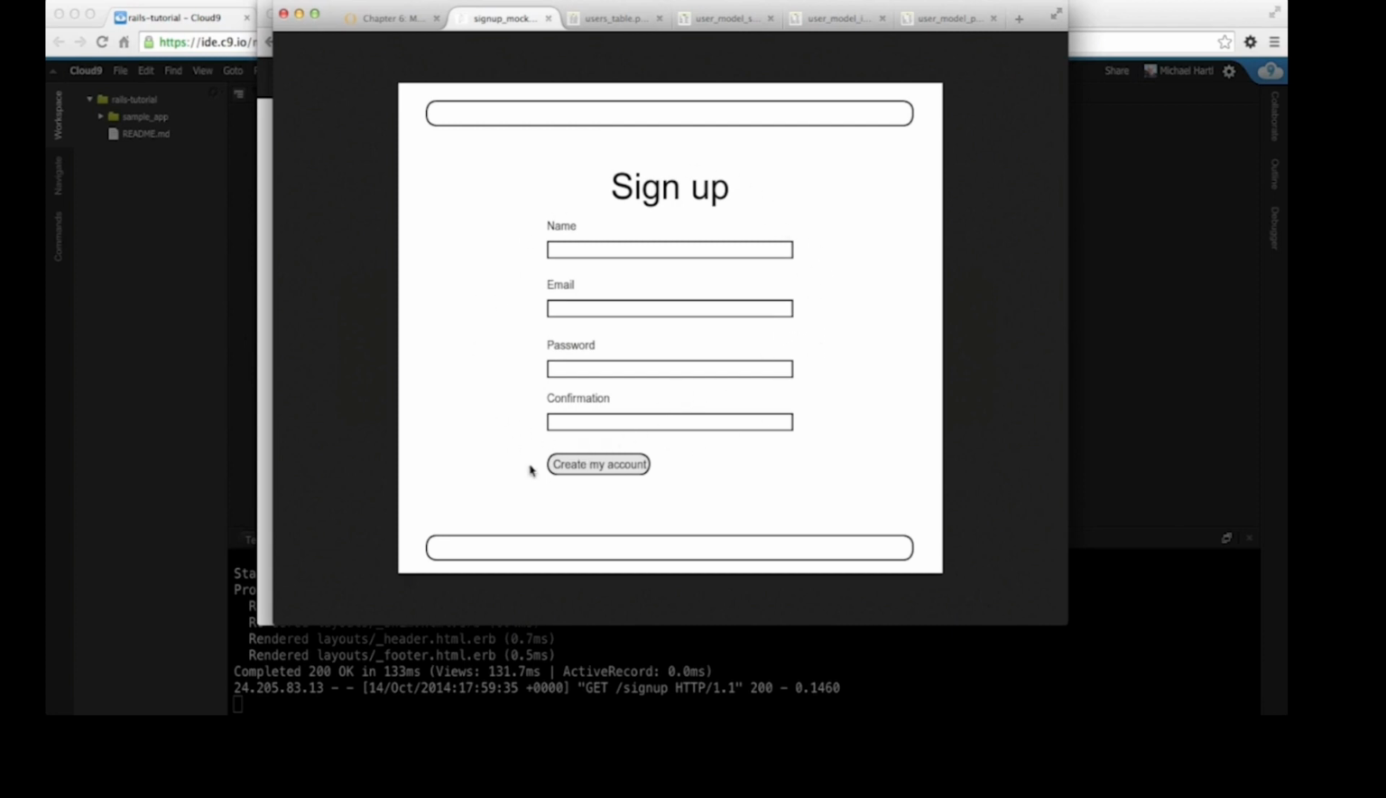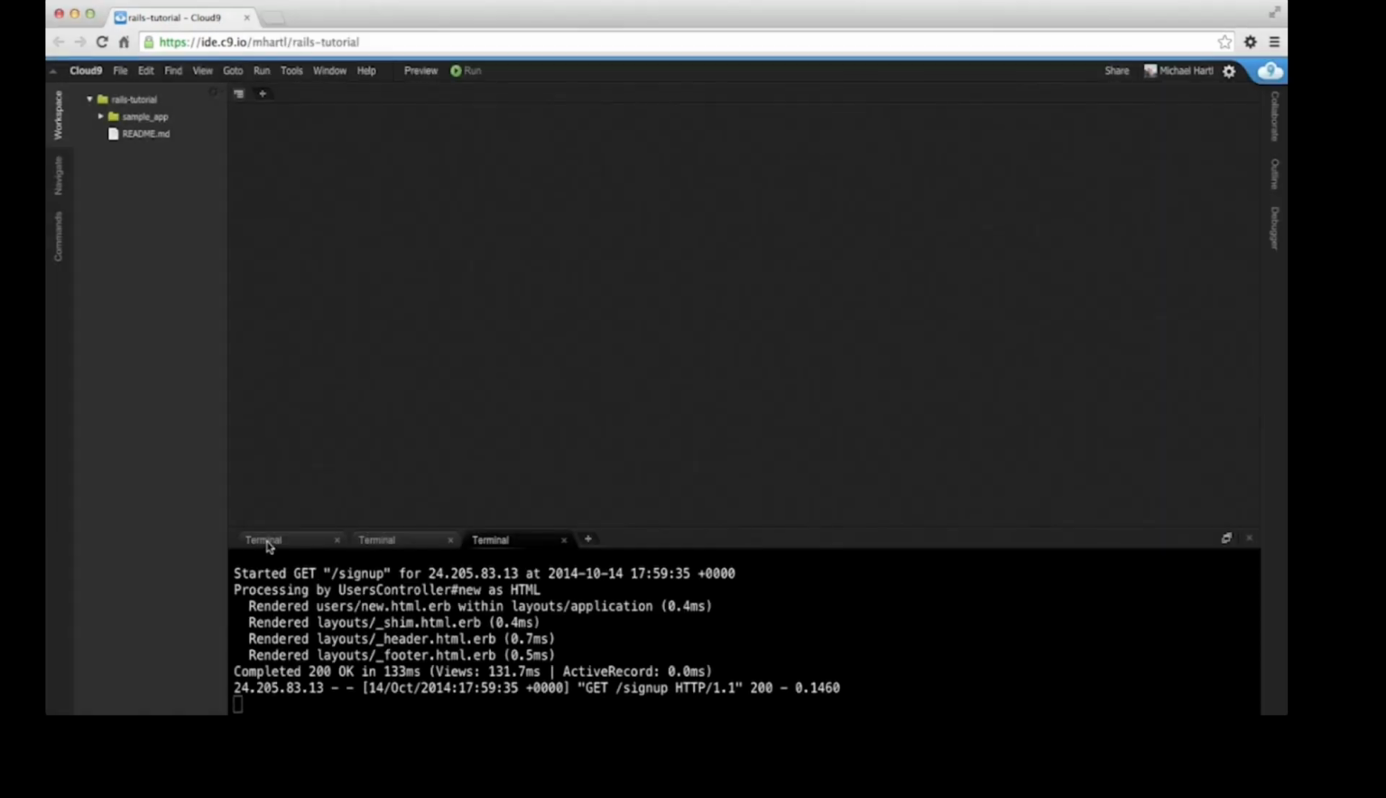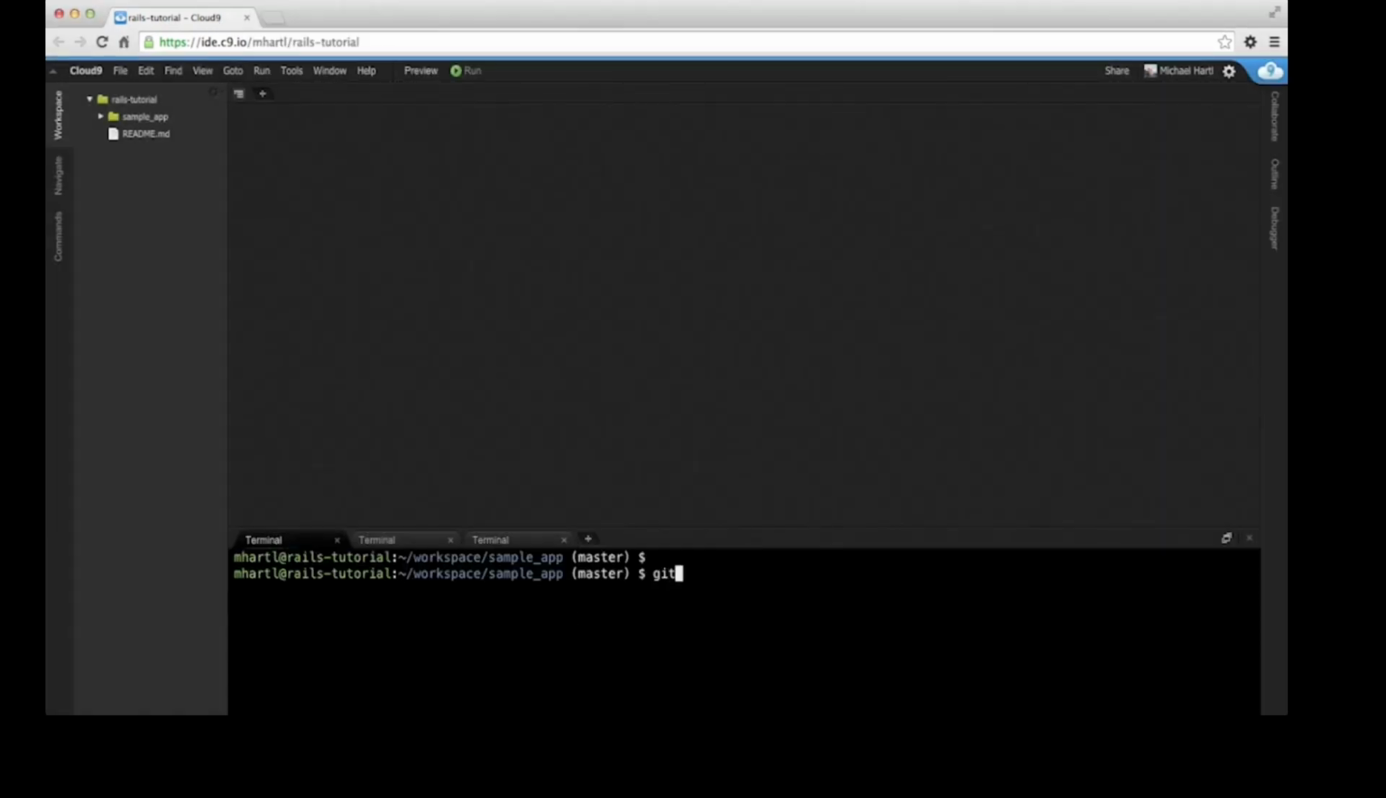We want to get to a working sign-up form. And this is a lot harder than it looks. If you were to ask an experienced web developer how hard this is, they would probably say, oh, that's not that hard. No, this is a really hard thing to get working. In fact, we're going to take this entire lesson just building the back end to store the data that gets submitted by a form like this. So let's get started by creating a new Git branch for modeling users.